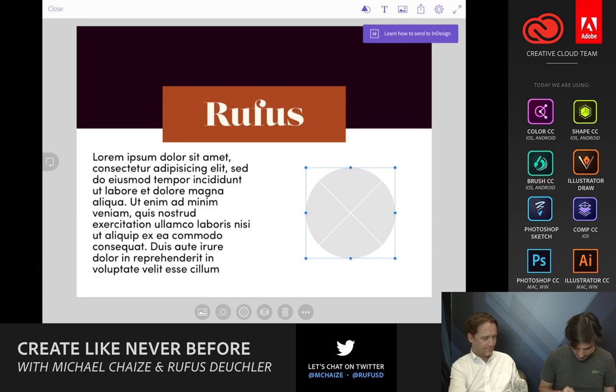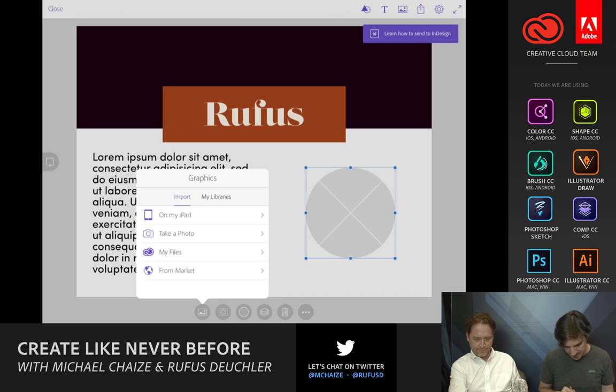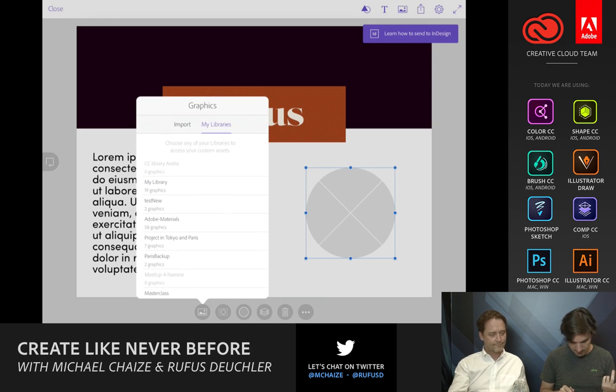But this is an image block, so I can take an image from my iPad, from the files that are also available in my Creative Cloud account, and from my libraries.